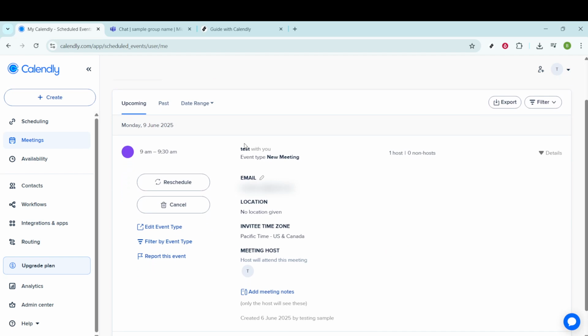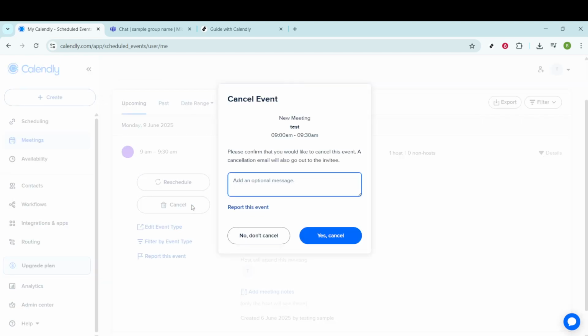Once details are in sight, look for the option that allows you to cancel the meeting. It's typically displayed prominently to ensure you don't waste time searching. When you find it, click on it. While this click does initiate the cancellation process, remember, it's not the final step just yet.